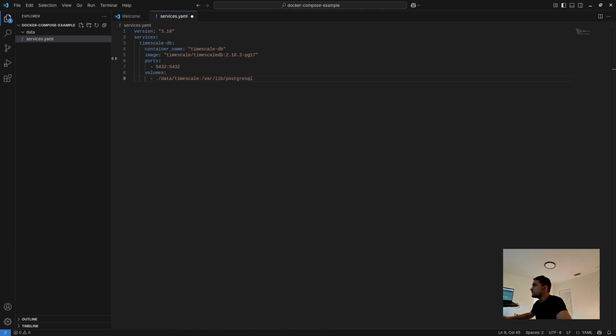So what we're doing here is we're saying that on my local computer, in this data folder that's inside of this project, we're going to create a second folder called timescale, and all of the data that lives in the container's /var/lib/postgresql should be saved into there, and this will persist our data. Now, if you went and deleted this directory, all of that data would no longer exist, and you would have to set up your database again every time.